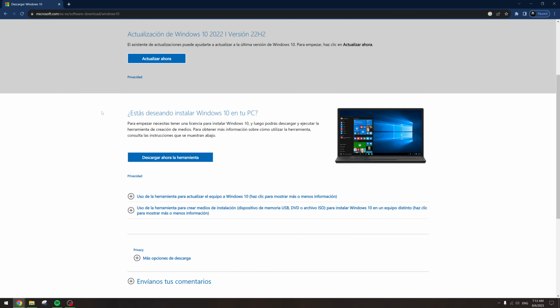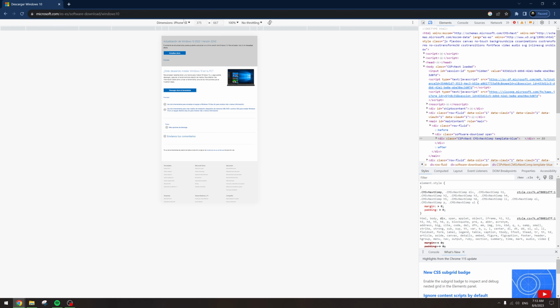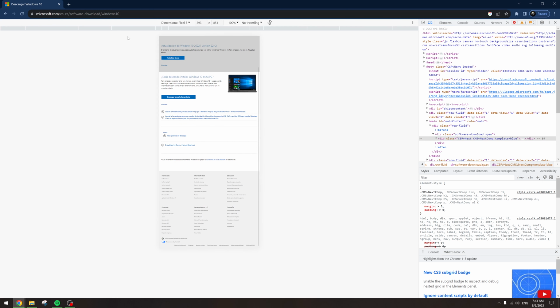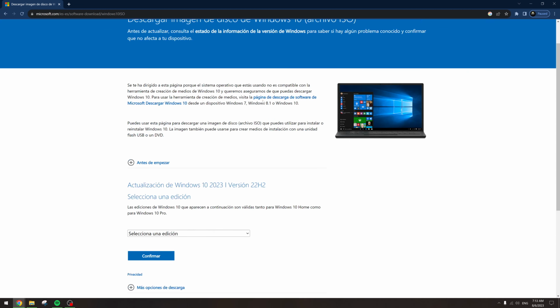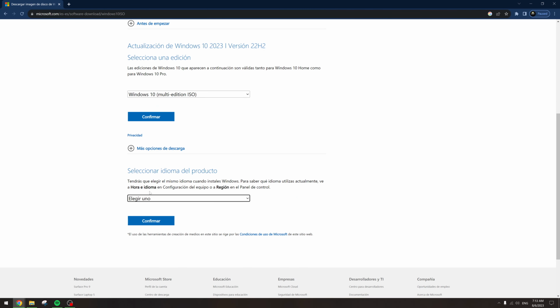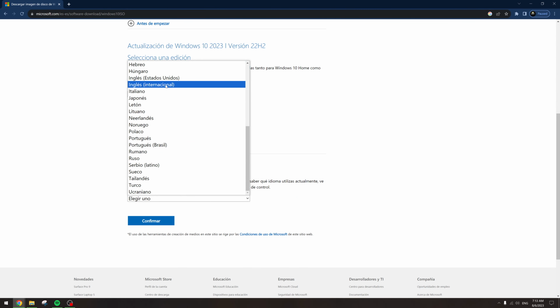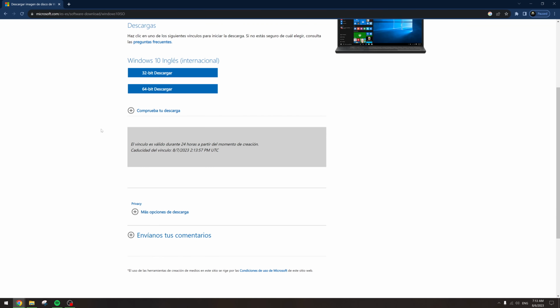But here we won't be able to download the ISO, so let's use a little trick. Go to Inspect and click the small button at the top. You will see the mobile version. Choose any phone in the dimensions, refresh the page and close the inspector. Now select Windows 10, the language, and 64-bit.